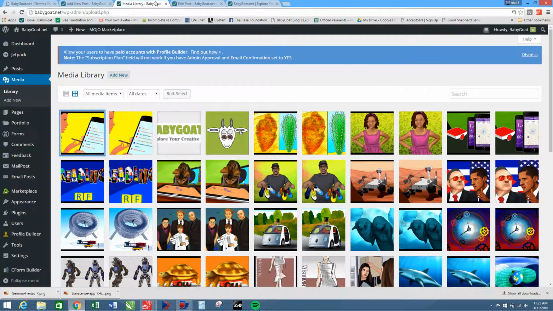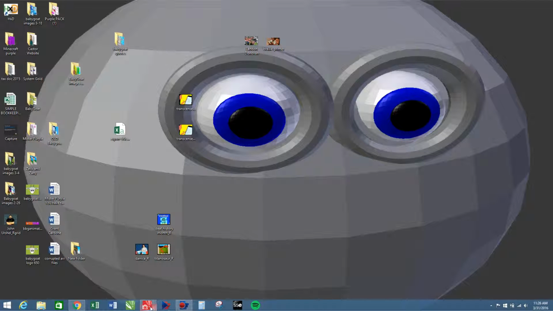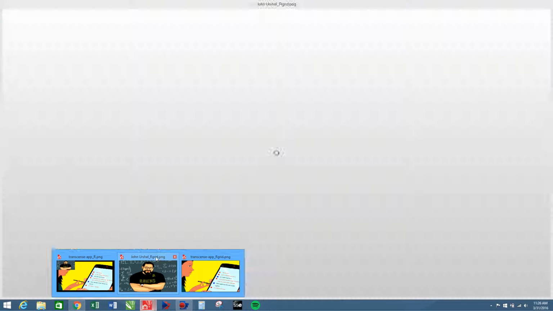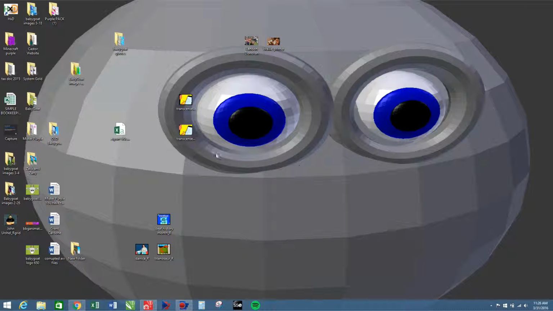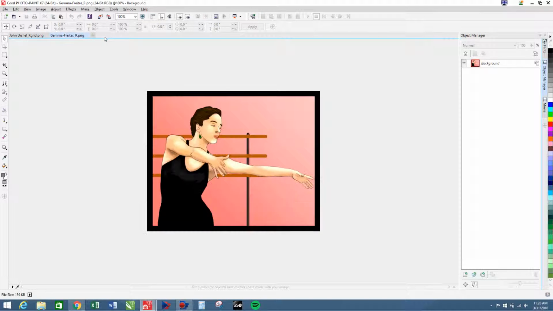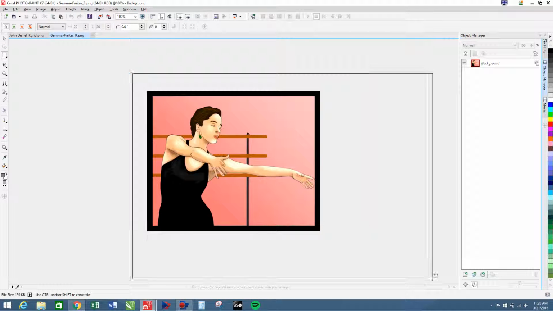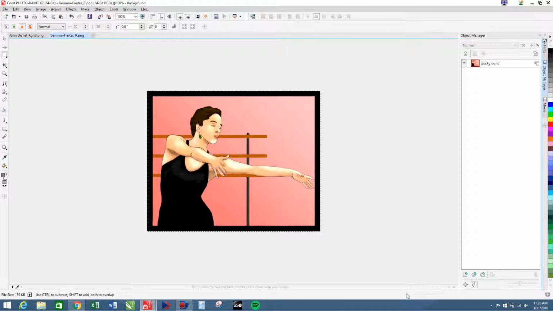So right now I'm going to go to Corel Photopaint X7. Alright, so I take the image and I drop it in here. Now if you remember from the last video, if you saw it, Control C, Control V, Control R. I make a copy of that image that you just saw.